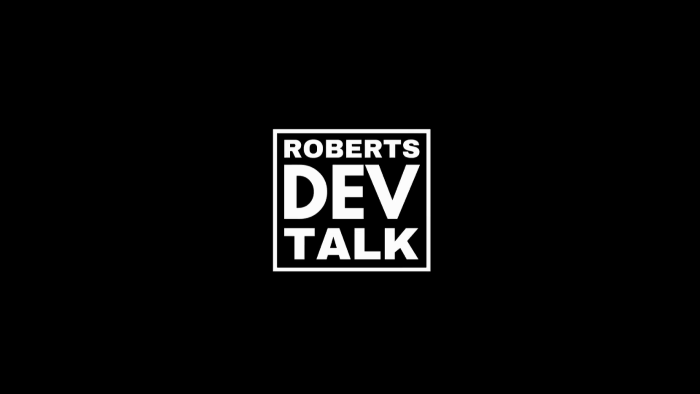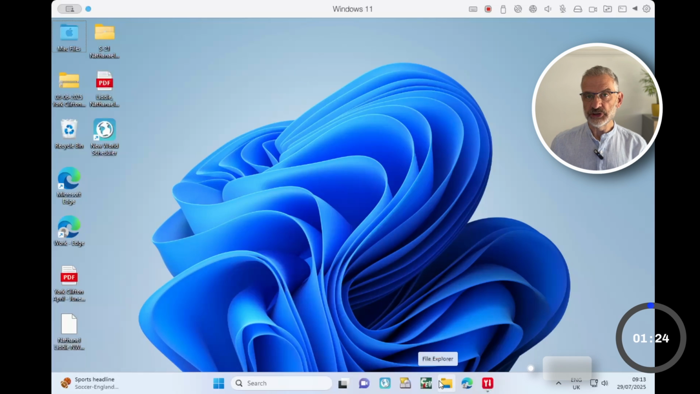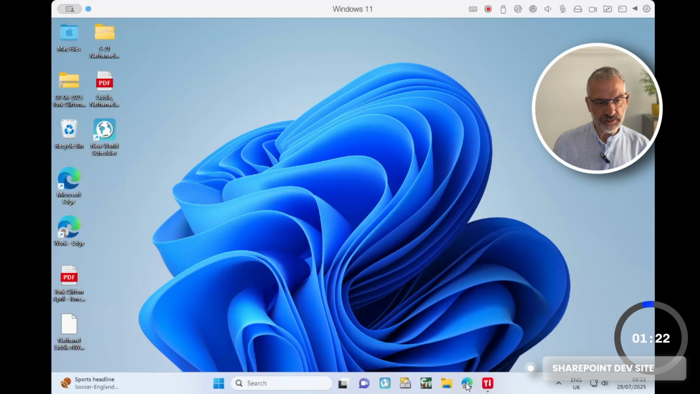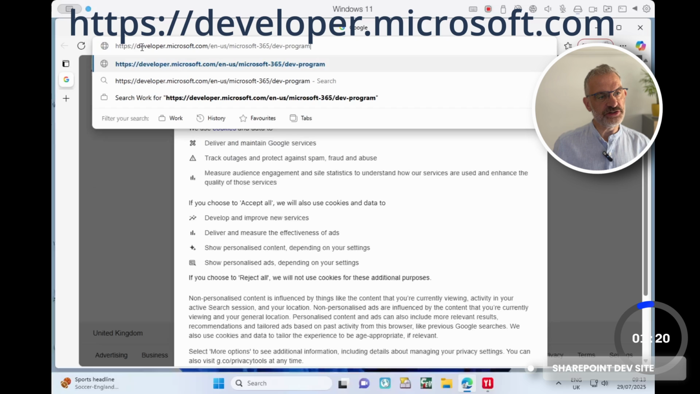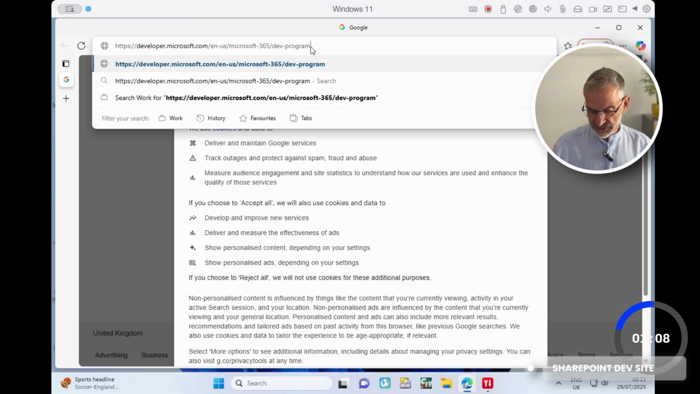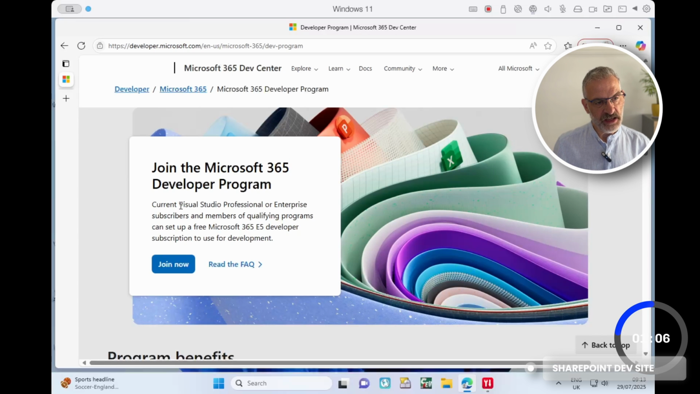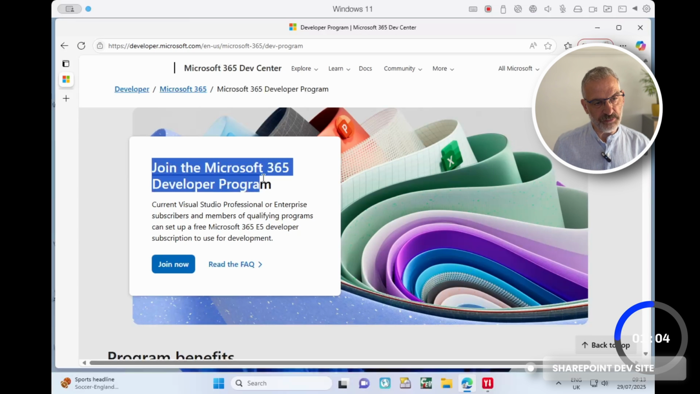What you need to do is set up your developer account. So I'm going to open up Edge. And we need to go to developer.microsoft.com. Now by going there, you can go to the 365 Dev program, but I'm going to put this link below so that you don't have to try and find that. So I'm going to press enter on there, and you'll notice you can join the Microsoft 365 developer program.